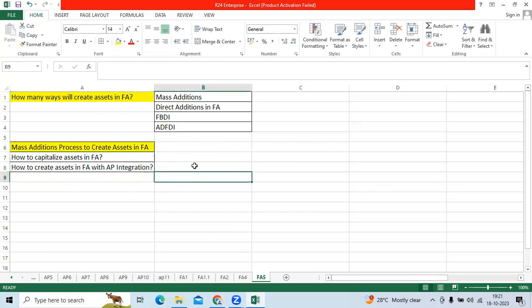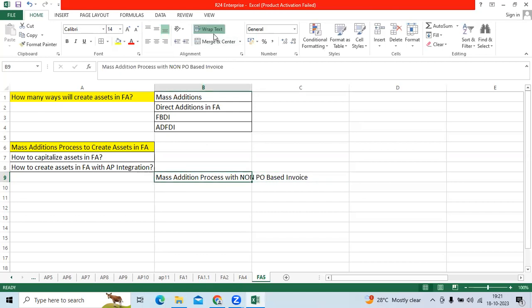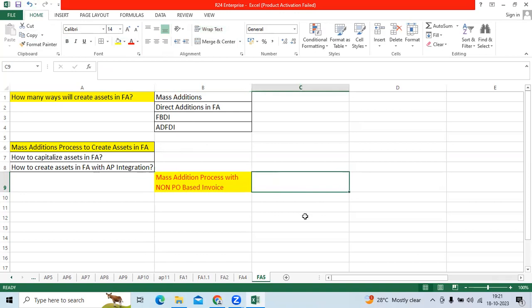So I will explain mass addition process with non-PO based invoice. Okay. So we have one more concept called PO based invoice asset creation and PO and GRN based asset creation. So now I'm going to explain non-PO based invoice mass addition creation process.